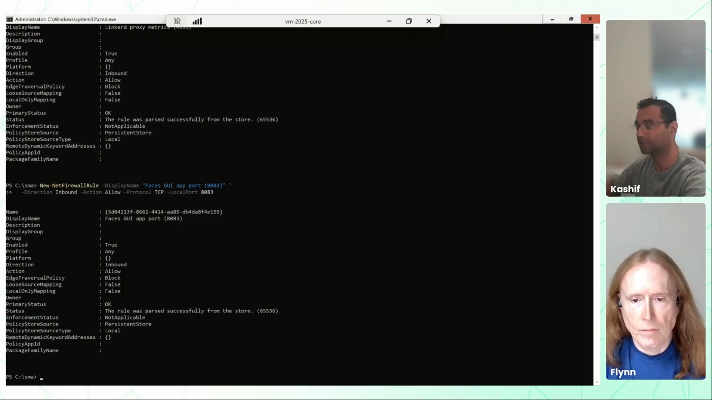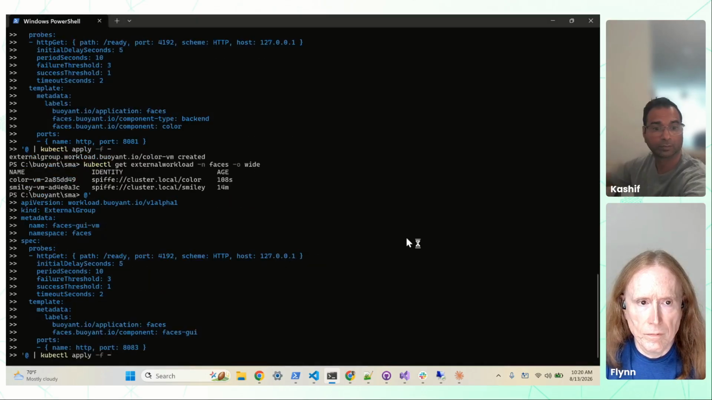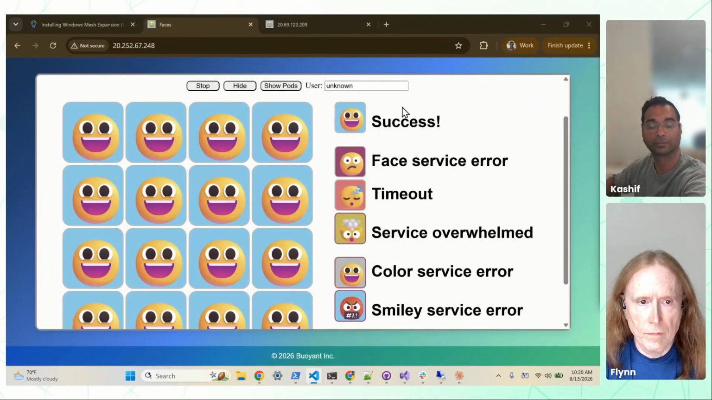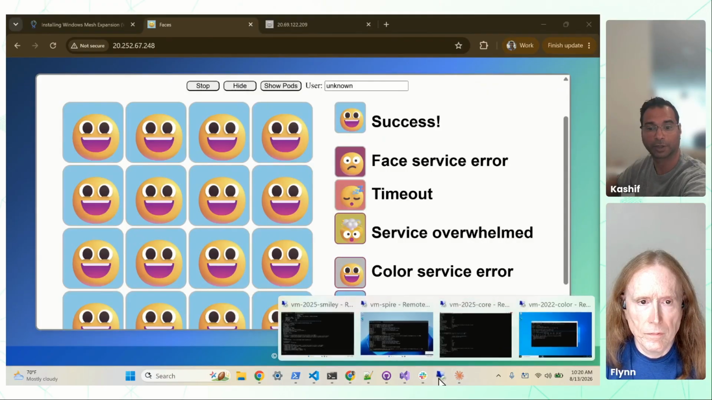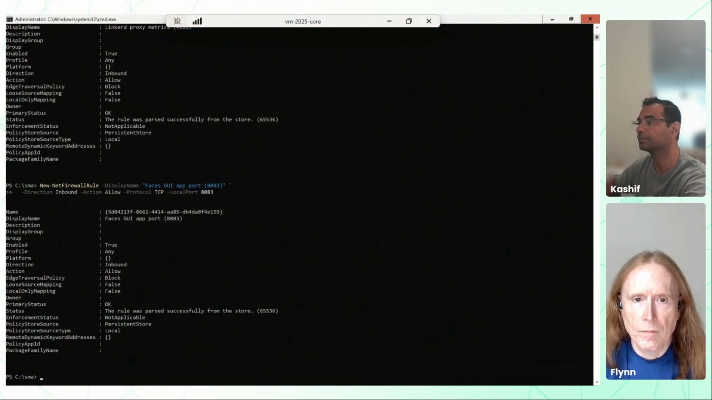Let's create the external group in the cluster. Okay. Sorry, wrong tab. And let's install the Faces GUI as a service on the server core machine.